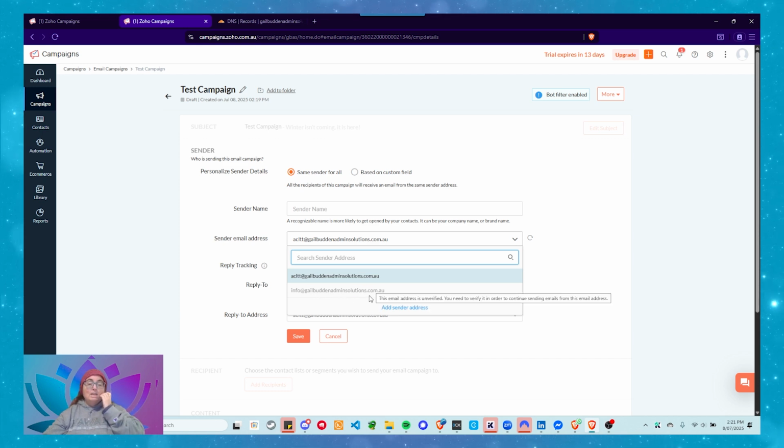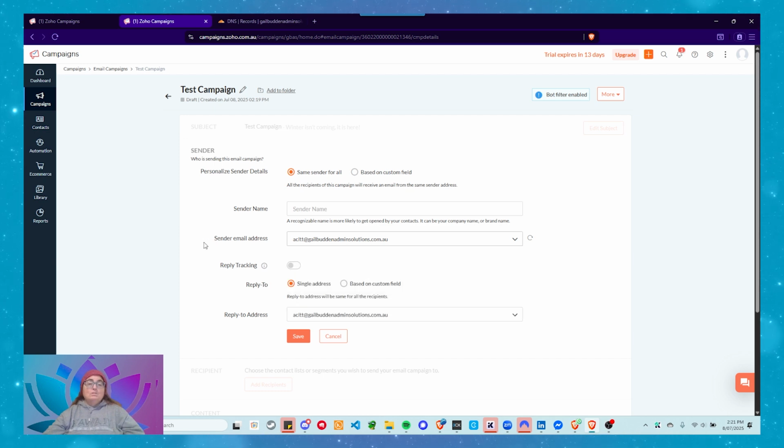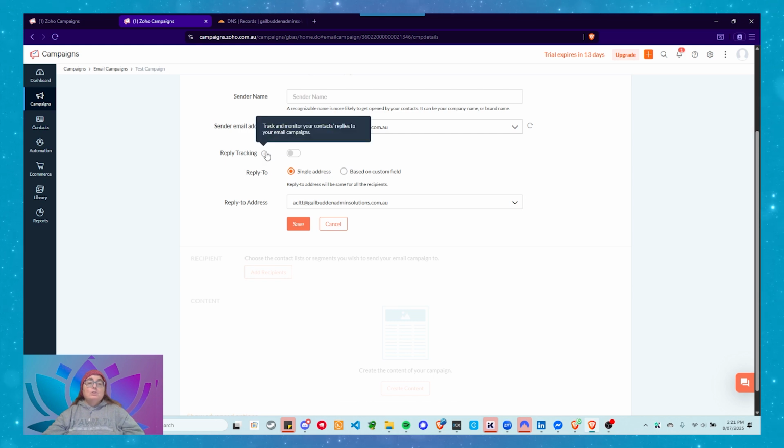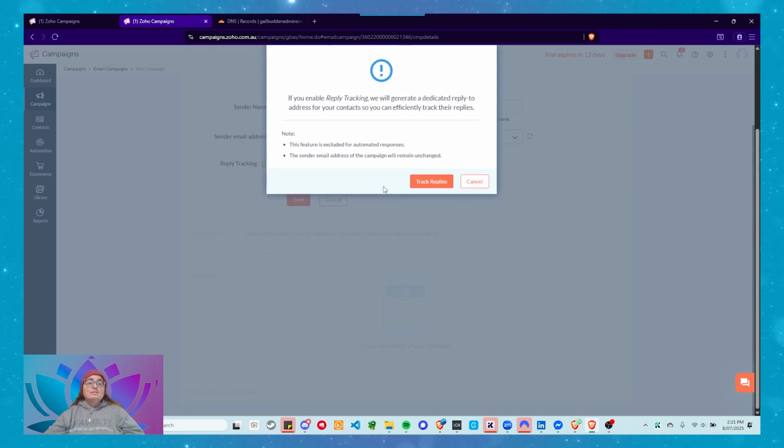If you add a new domain name, so instead of this domain name that we've got here, another domain name, you're going to have to go and verify that domain name before it will send as well. So we're just going to keep the email address we've got authorized. Reply tracking, do we want to turn reply tracking on? We can track and monitor your campaign's replies. I'm going to say yes.